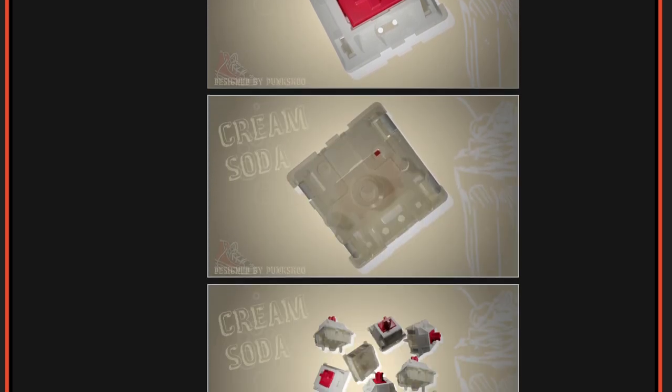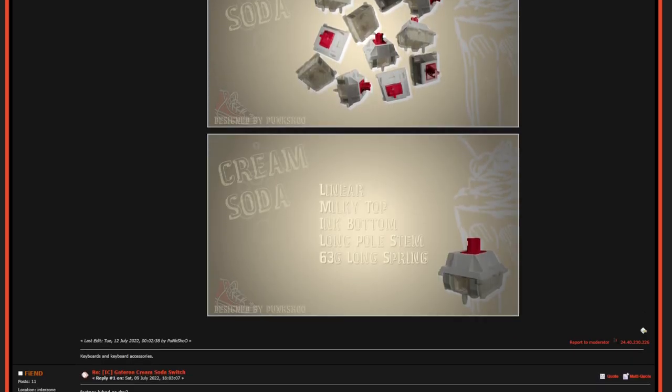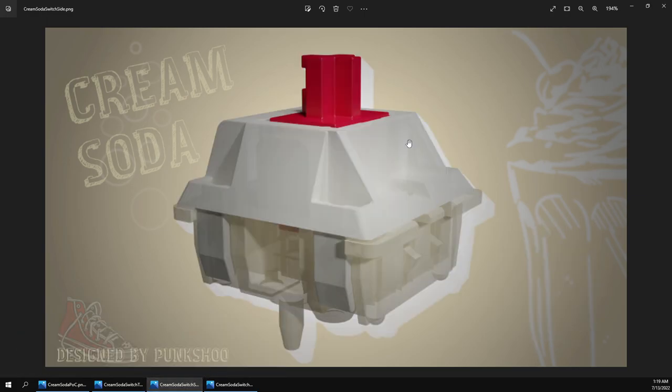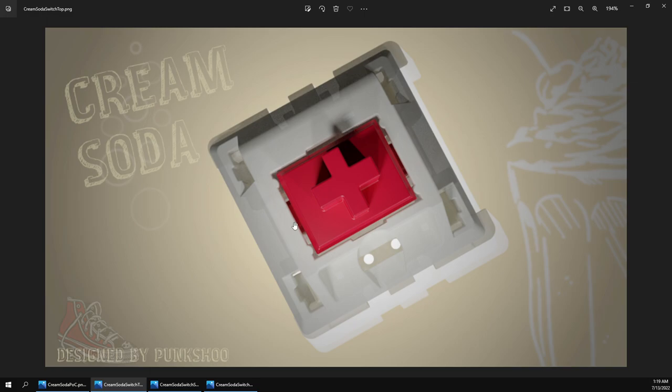So what I'd like to do is take a look at some photos that I got. First things first, let's take you to the same screen that we were just looking at. So again, linear, milky top, ink bottom, long pole, and 63 gram long spring. So again, that more opaque milky top, more of a beige tan, light creamy bottom. And then there's our top. So again, I really like the pop of that red stem.